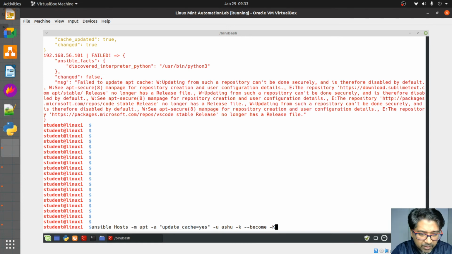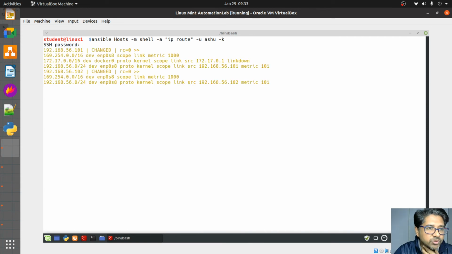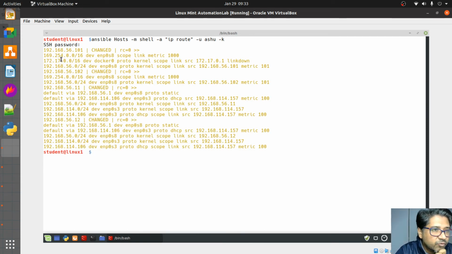Let me run the shell command and take the output of ip route. Share the screen first. What is the ip route output going to give you for every system? Every system has a default route. What is the default route? Okay, you can see this is the default route.